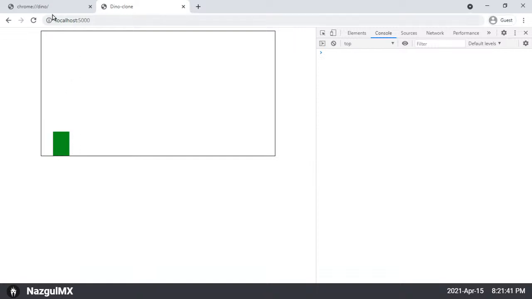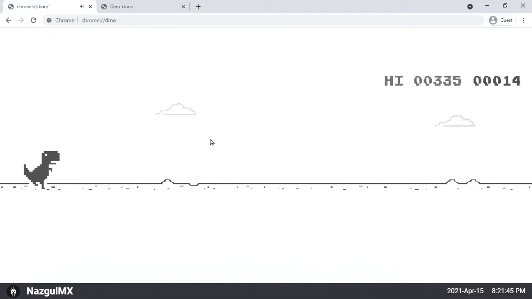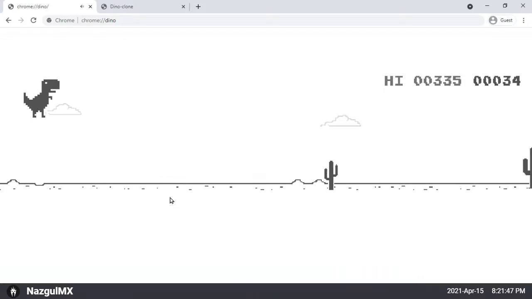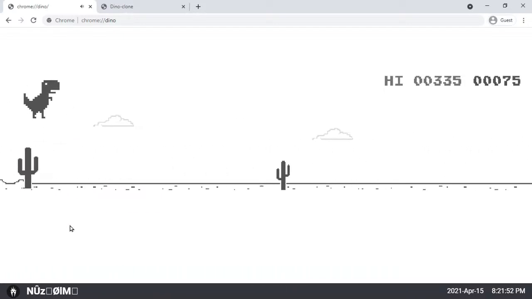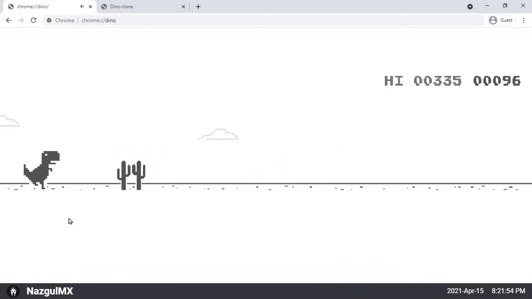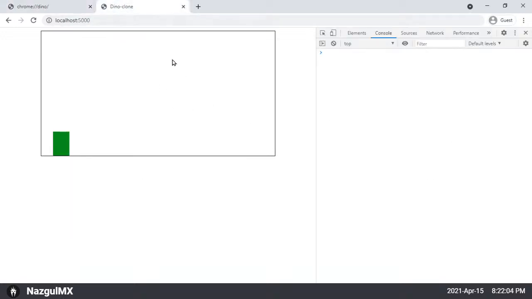If you just came, we are going to make a clone of the game that shows on Google Chrome when you have no internet. And if you didn't know, you can access the game by typing chrome colon slash slash dino. But we are making a clone.